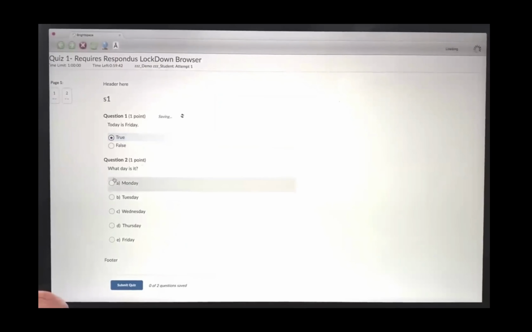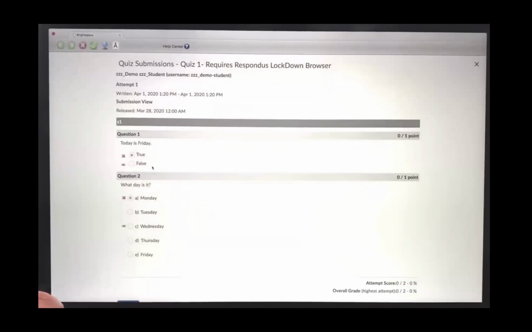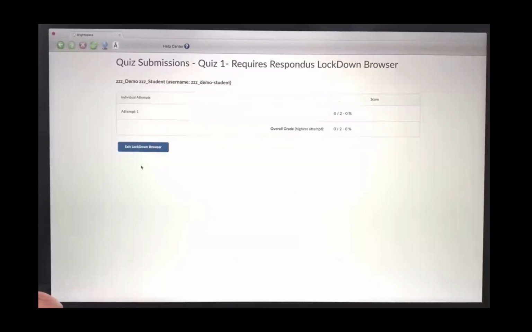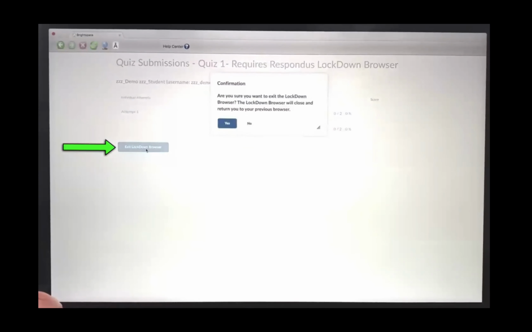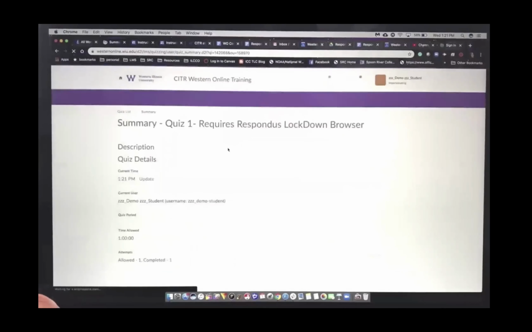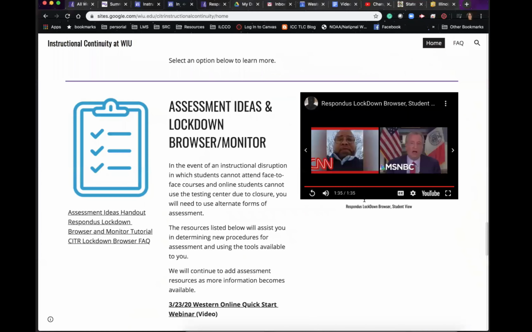So I can answer my questions, click Submit, and then Submit Quiz. And down at the bottom, we'll click Done. And then they'll click Exit LockDown Browser. And then Yes to confirm. Then it'll go ahead and reopen any applications that were open and take them back into Western Online. Okay, so that's what it looks like for the student.